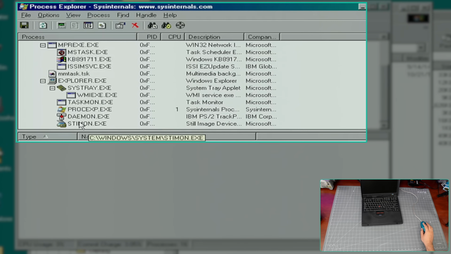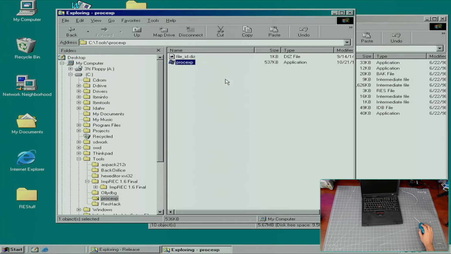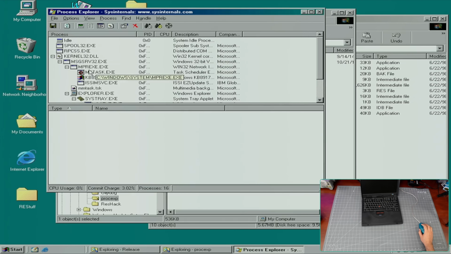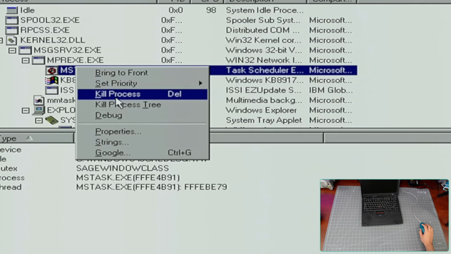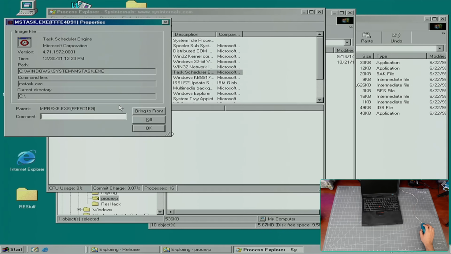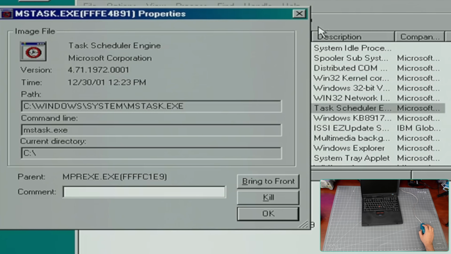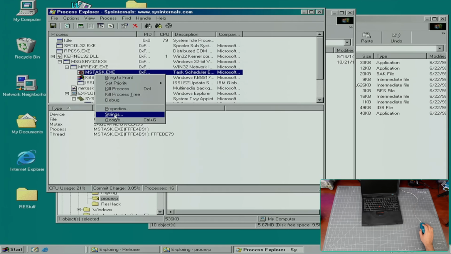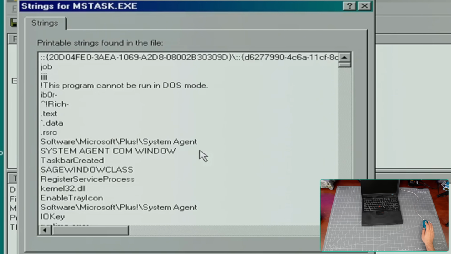Yeah, this is the Process Explorer. By the way, I just wanted to see how many features are there. Debug is there, kill process is there, properties, not much. And there's also a strings feature. Very nice, very nice. So this all used to work back then as well.